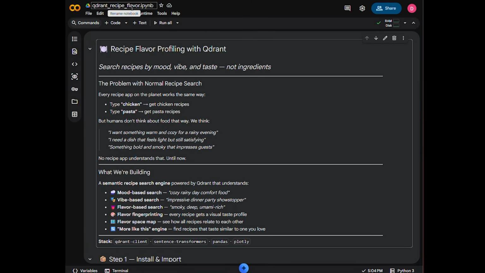Every recipe app works the same way. You type chicken, you get chicken recipes. You type pasta, you get pasta recipes. But that's not how we think about food.